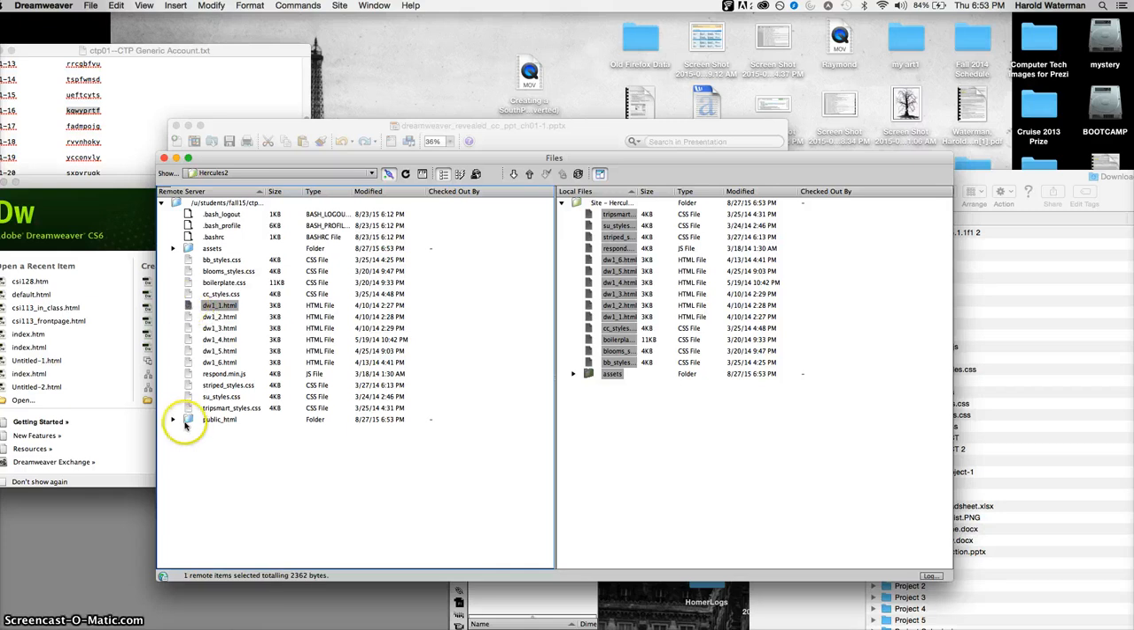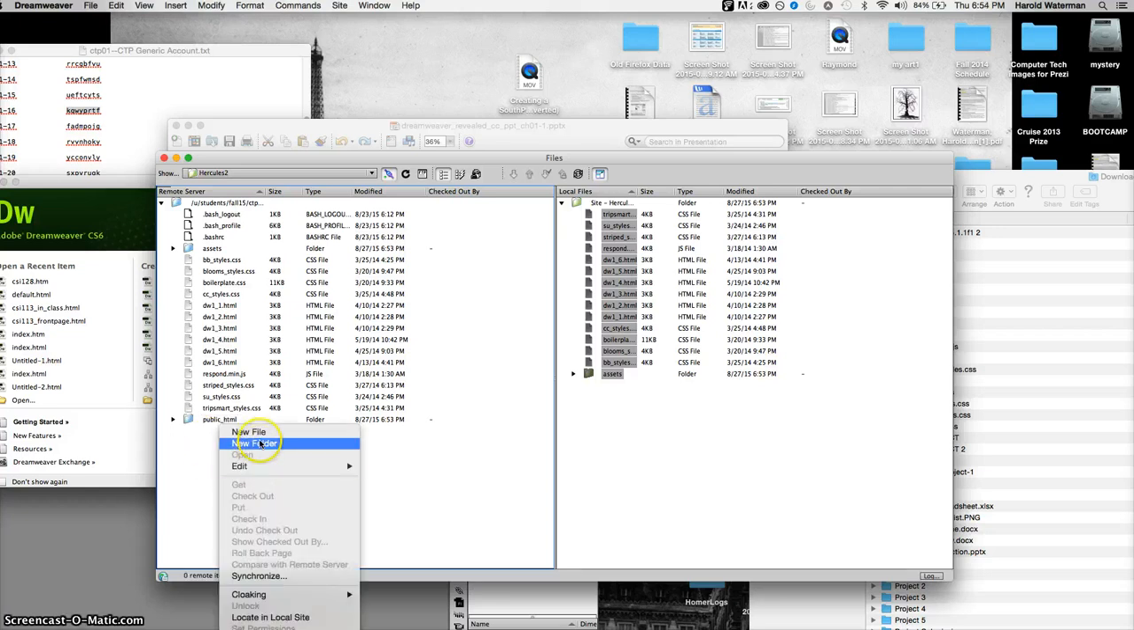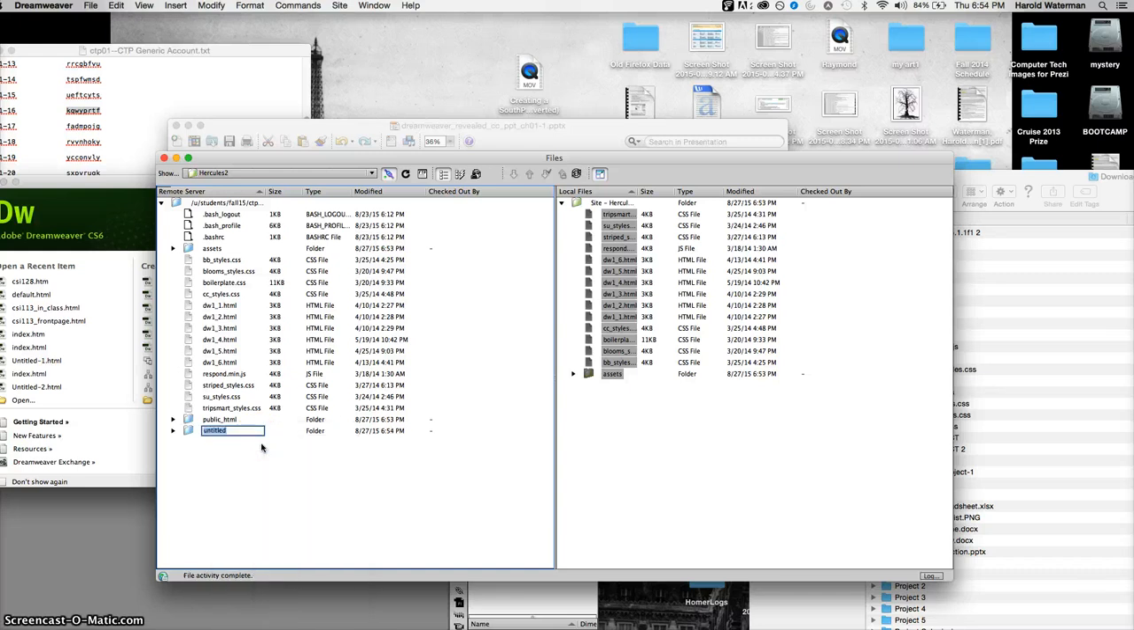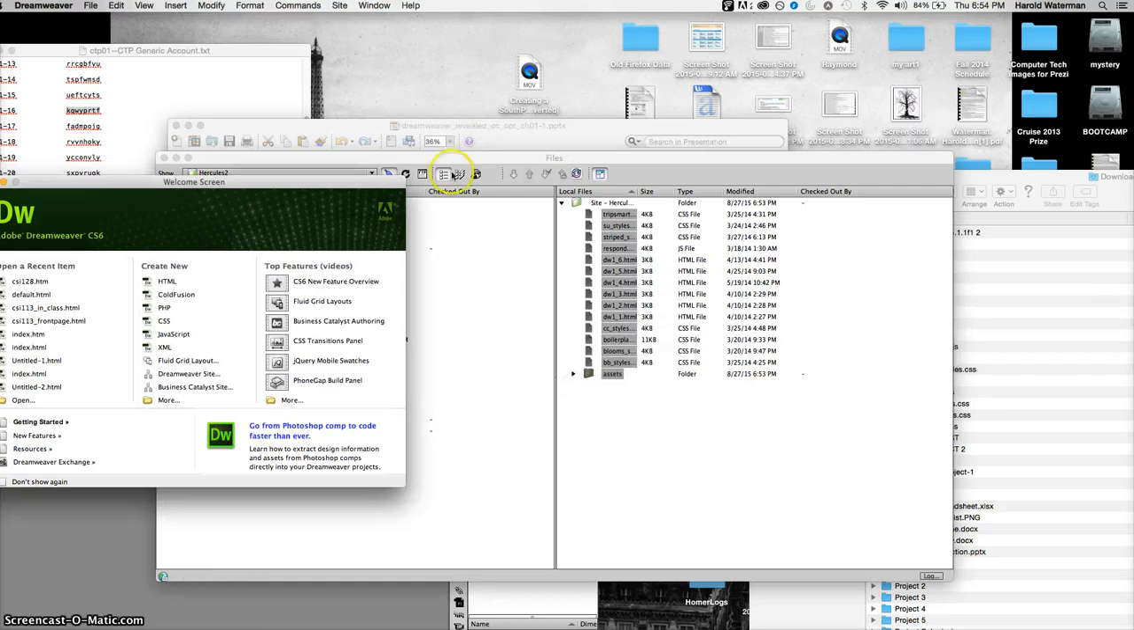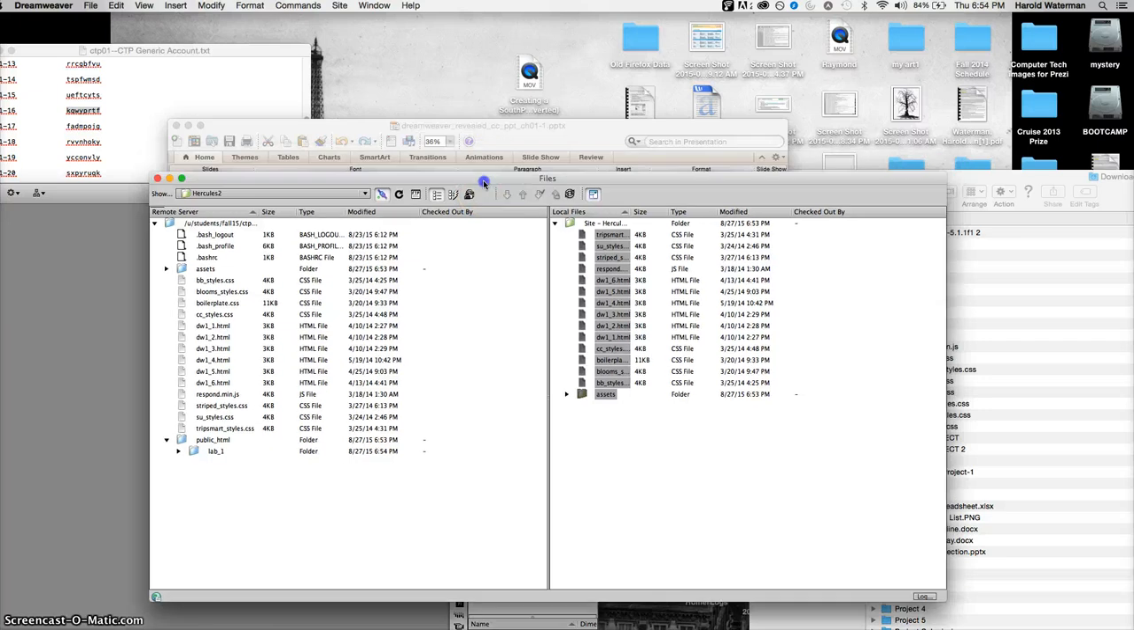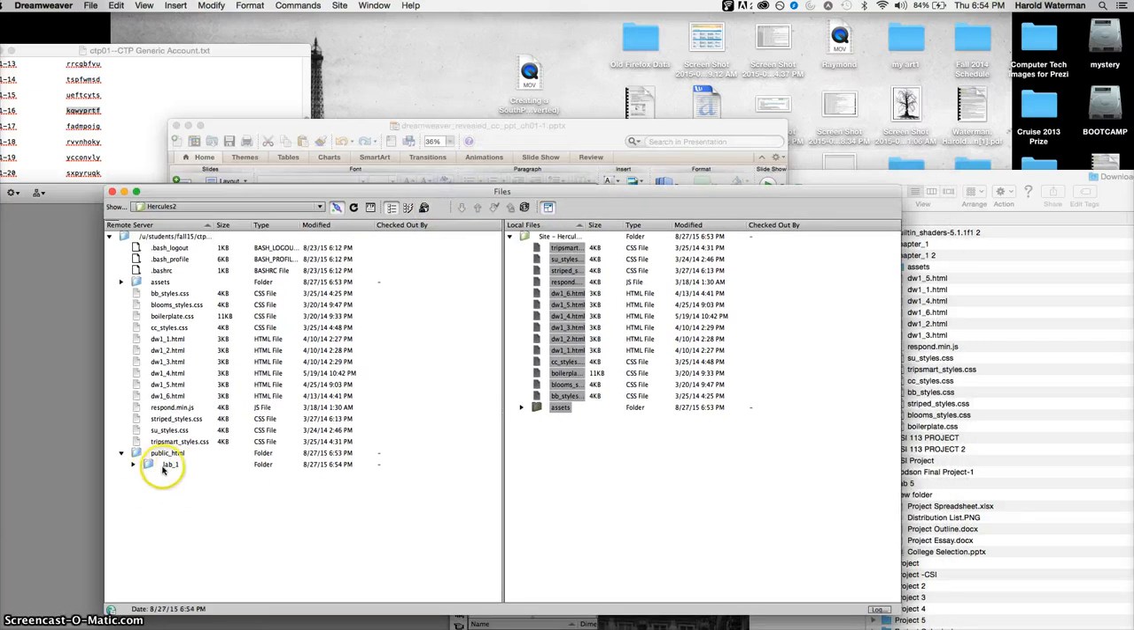So the files that I want to see, I will put in the public folder. I can put lab 1 in that folder. I'm going to create a lab 1 folder because you're doing lab 1. So new folder, lab underscore 1. And I'm going to take that and drag it right into this folder. It says, are you sure you want to move it? Yes, I am. So I have lab 1 inside that folder.